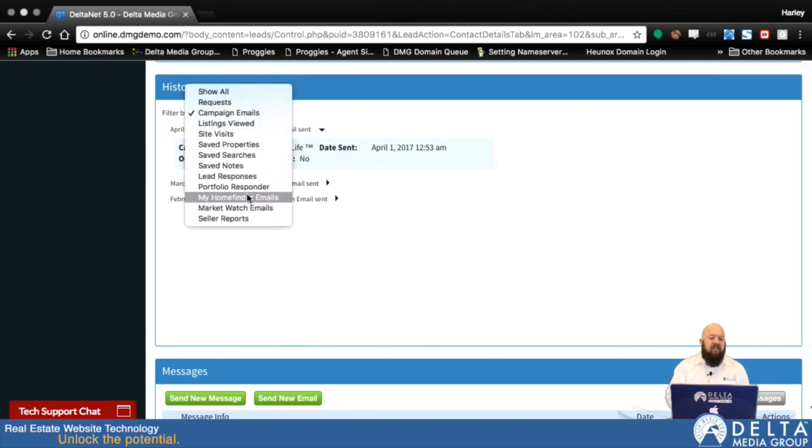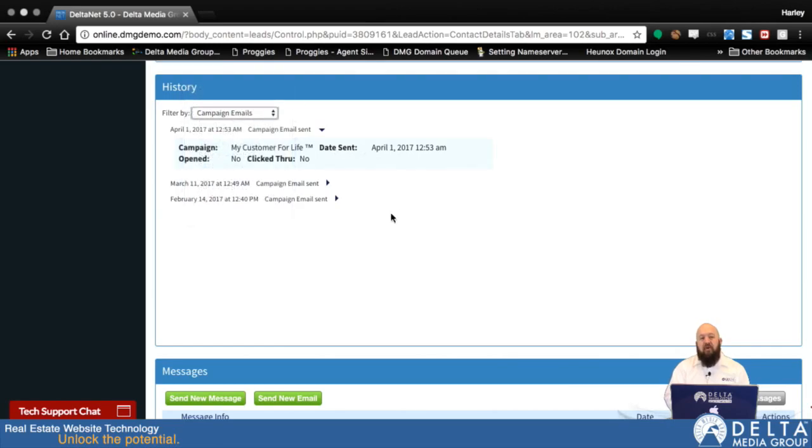Now you can also break these down to all the different kinds. So for Home Finder emails, if you wanted to see just those, you can bring those up. Another nice thing about the Home Finder emails is it will actually show you a picture of the Home Finder email itself, so you'll be able to see the information on it and see what went out to the customer exactly. So that is pretty cool.